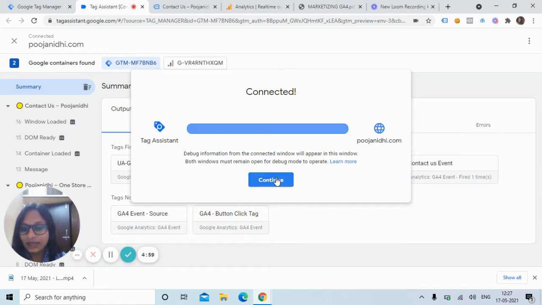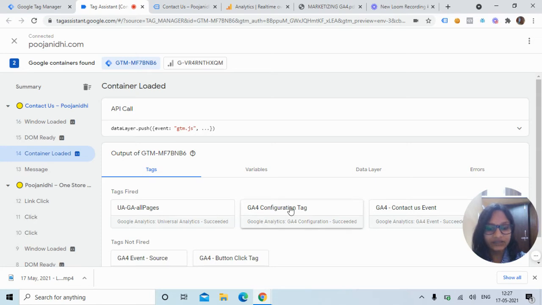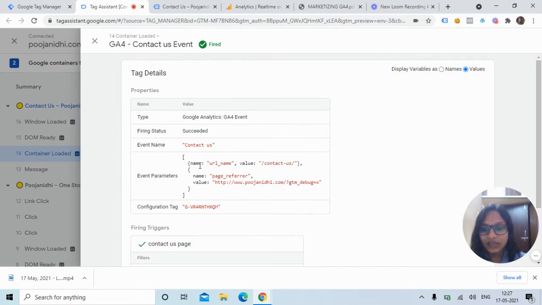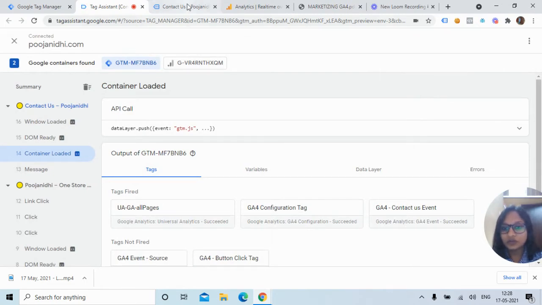If you can see in the Tag Manager Tag Assistant, when the container loaded, the GA4 configuration tag fired, and the GA4 contact us event that we have sent. The event name, along with the custom parameters that we have sent, have been added over here. We have added the URL name and also the page referrer. This is the URL name, that is the contact us, and then we have the page referrer as the Pujanidhi home page.